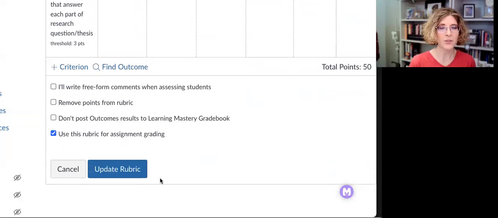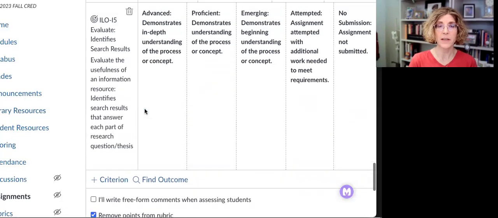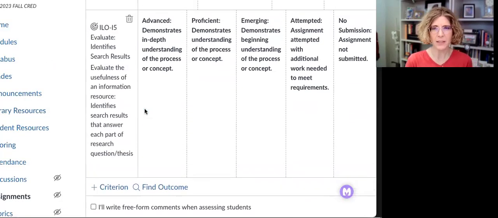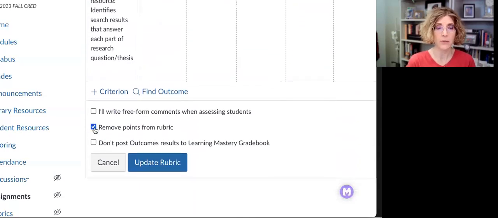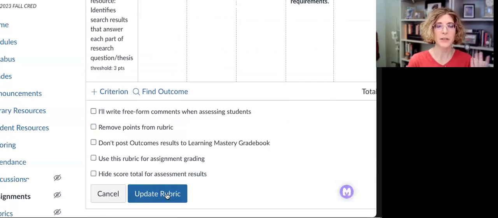Then all I need to do is update my rubric. Now, if you don't want to use the ILO rubric for actual grading, you would uncheck that box. And so on. But there we go. We also ask that you don't click remove points, just because the data is a little cleaner when it comes into our system if the points are there. But if you really feel strongly about that, you can. So then I'll update my rubric and it'll be available.